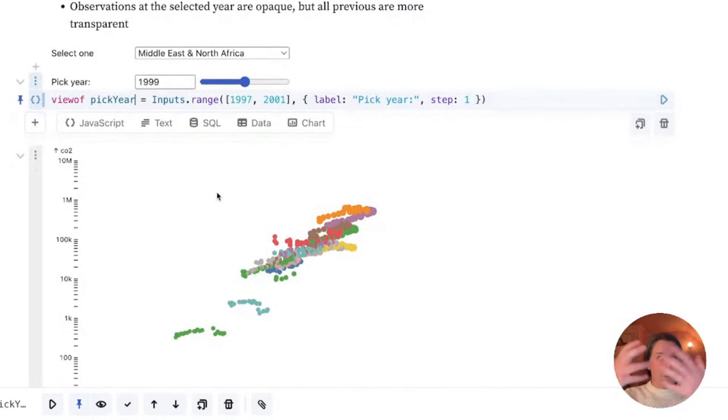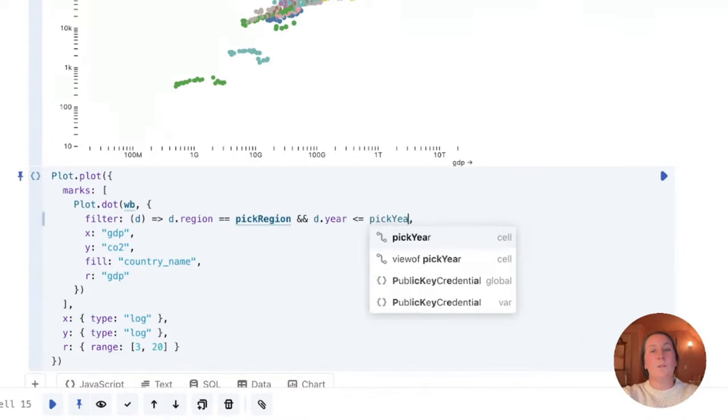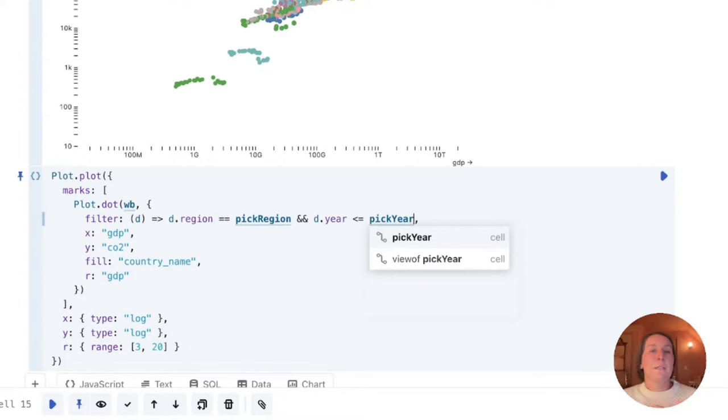I've made this variable that changes in value based on the user selection. So right now, pick year's value is 1998, but if I move it to 2000, then the year is 2000. And we can connect that to an element of our chart. So for example, I also want this to filter to only include where the region matches, and I want the year to be less than or equal to the pick year value, which means that the only things that are going to show up are the years in the trajectory that are below the current selection year.